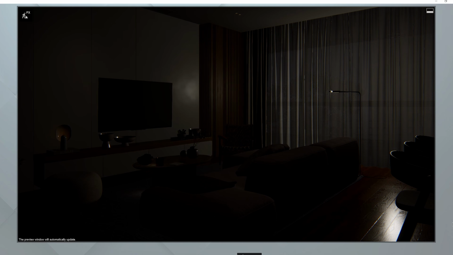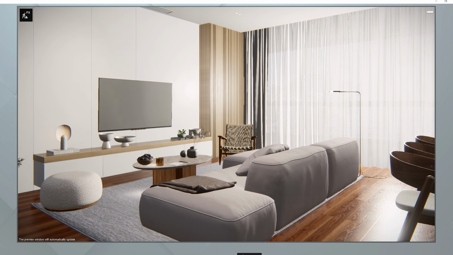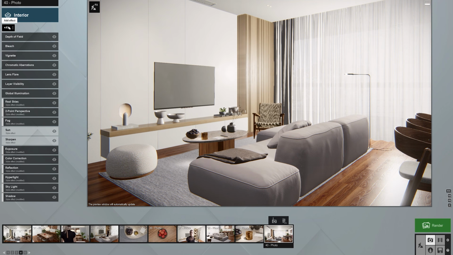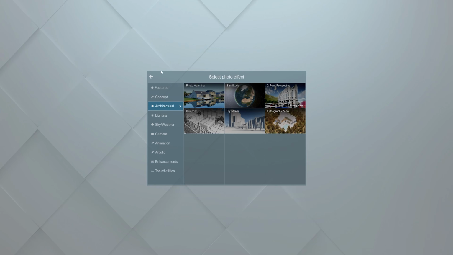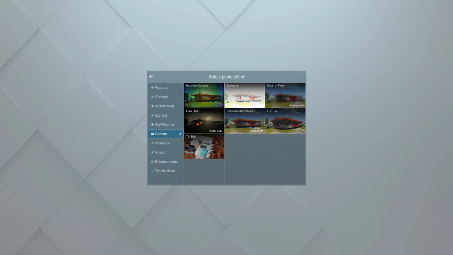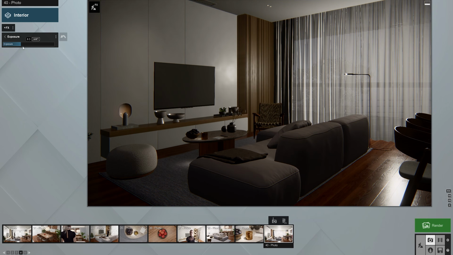The next thing you need to master is exposure. This is the amount of light you let into the camera sensor. The higher the exposure, the more light you'll have on your scene. So if your scene is too dark, you can increase the exposure to compensate. To adjust this value in Lumion, in photo mode, click on Effects, then Camera and select Exposure. Now you can simply drag the slider to increase or decrease the exposure.